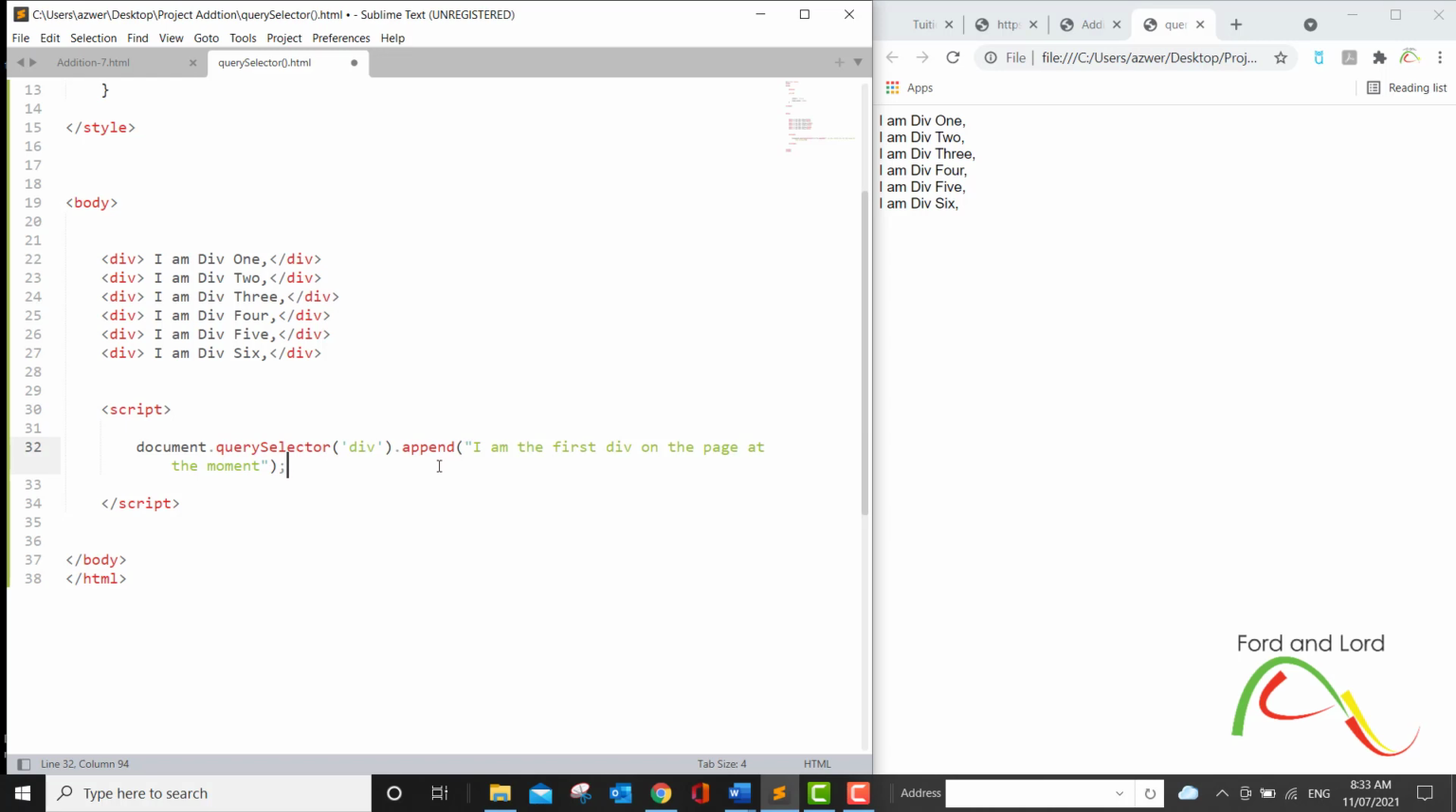So what we are simply doing is using the querySelector method to find the first div element, and this is the inner HTML of this div element, and we are simply appending a piece of text to it. If I save it and refresh it, you will see that this text has been appended to the first div that the querySelector method finds, and this is what the querySelector method does. Although there are 6 divs on the page, this method has found the first div and has made a change to that first div as well.